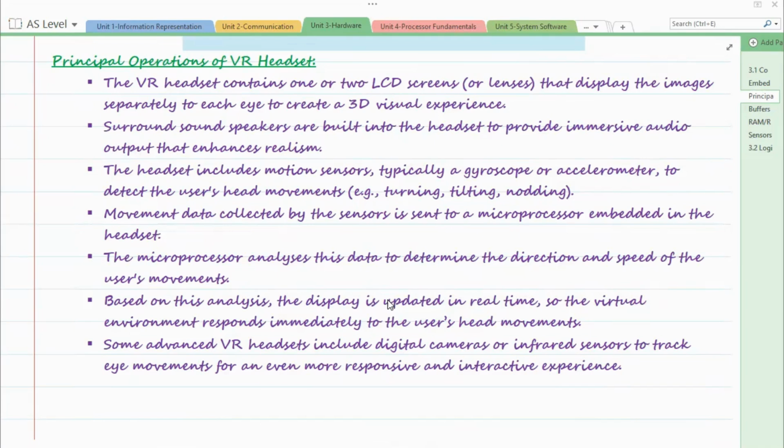Some advanced VR headsets use digital or infrared sensors to track your eye movements, so the system knows exactly where you're looking. So that's the step-by-step explanation of the principal operations of a VR headset.